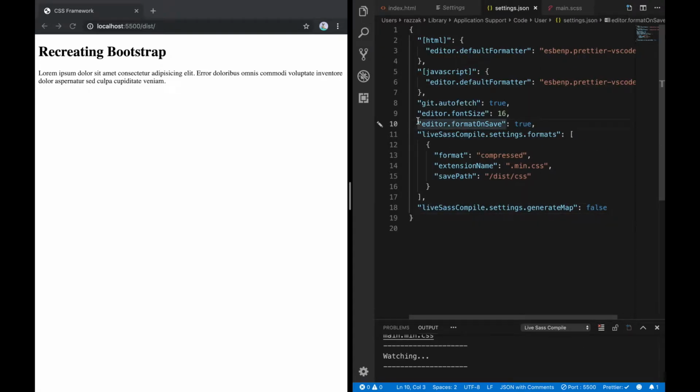As soon as you have the extension, you want to have right here liveSassCompile.settings.formats with an array and then an object literal, in JavaScript words. You want to have the format as compressed, and then the extension name as .min.css, and then a save path to dist/css. It will create the CSS folder for you. Whenever you compile, it creates this .map file. I do not like that, so I just put it as false. This is the second setting you'll have to type on your own, but don't worry, it's just fine.